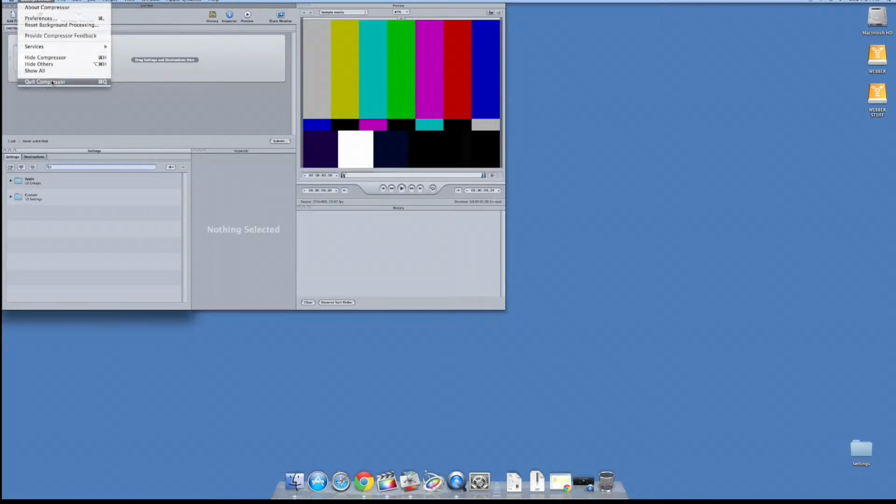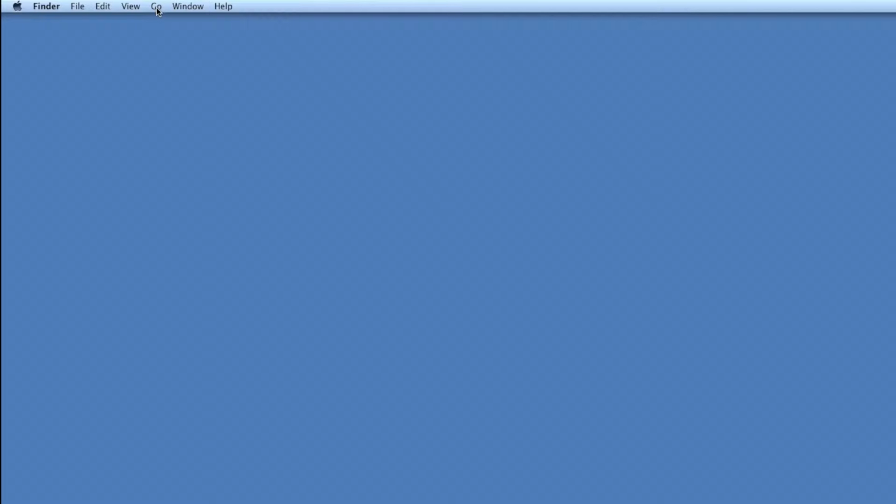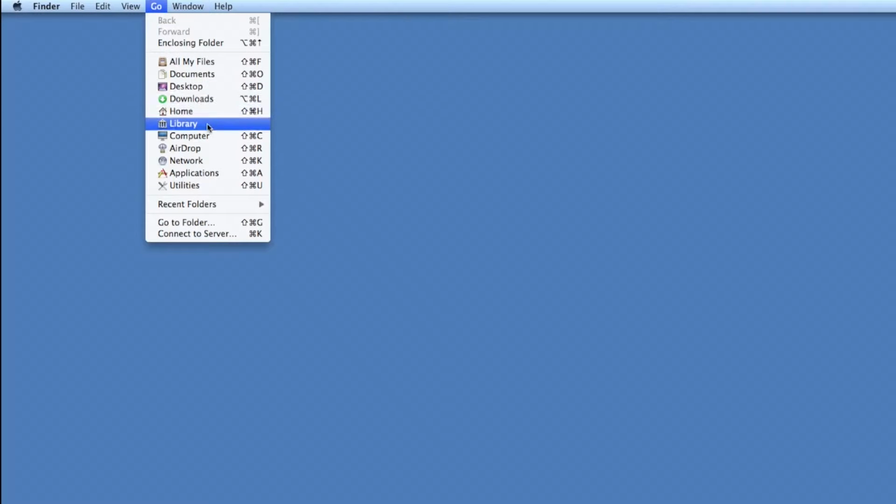We're going to close Compressor. Those settings are actually saved in the preference folder. So here's a little trick. If we go up to the Go menu and hold down the Option key before we click on Go, it will reveal the Library folder. If I let go of Option, you see it disappears.